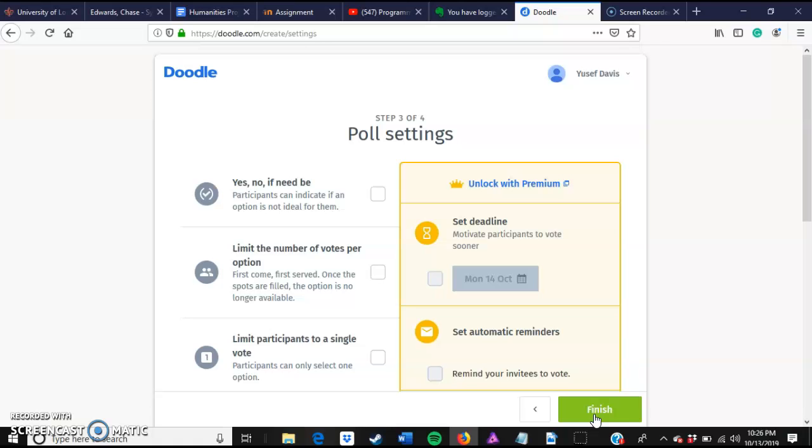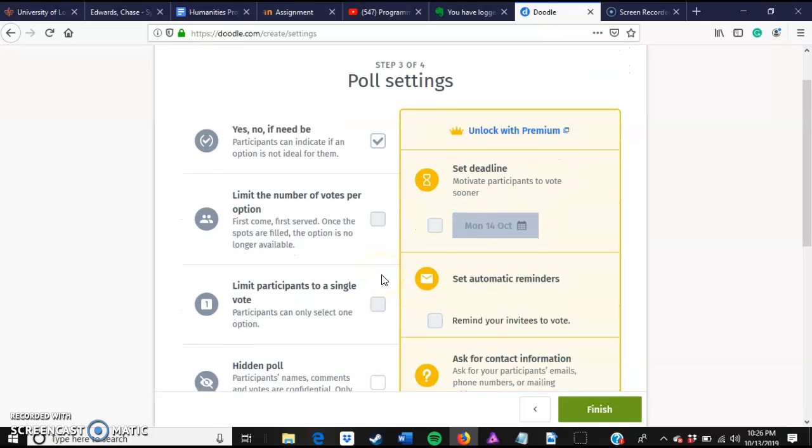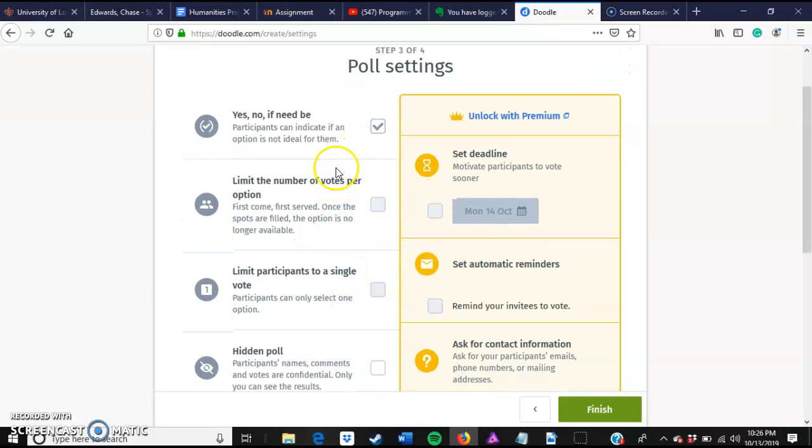So here are your settings. Obviously, there's a premium option. You can give them a deadline and set legitimate reminders. You want them to be able to select whether or not that option is good for them, but you can only pick out of these three for that one.